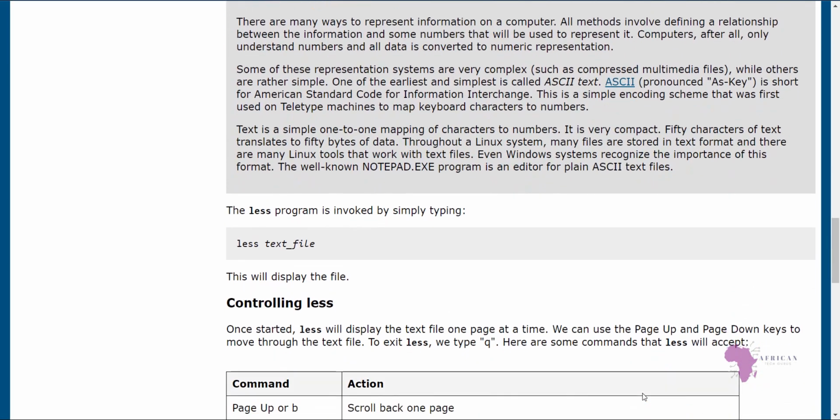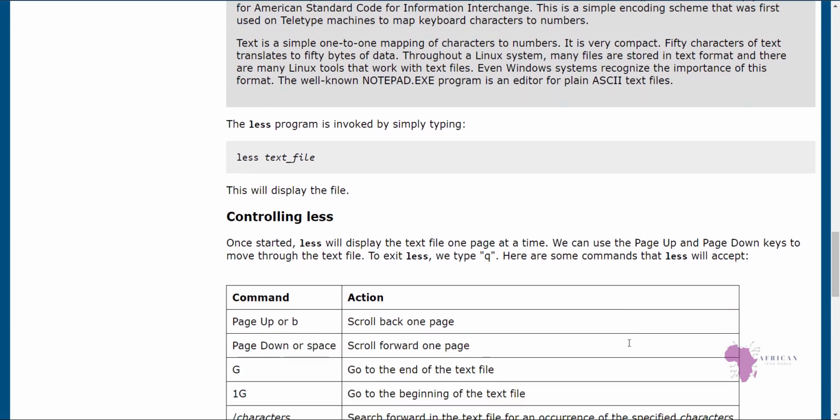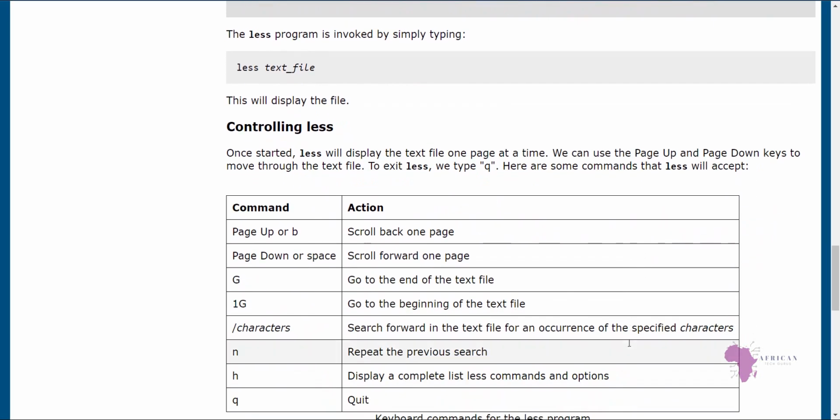So if you want to use the less program, we use the command less and the name of the file, and that will display the actual file itself. But remember that once you start less, it will display the text file one page at a time. To move from one page to the next, you can use page up to move one page back, and use page down or the spacebar to move one page forward.